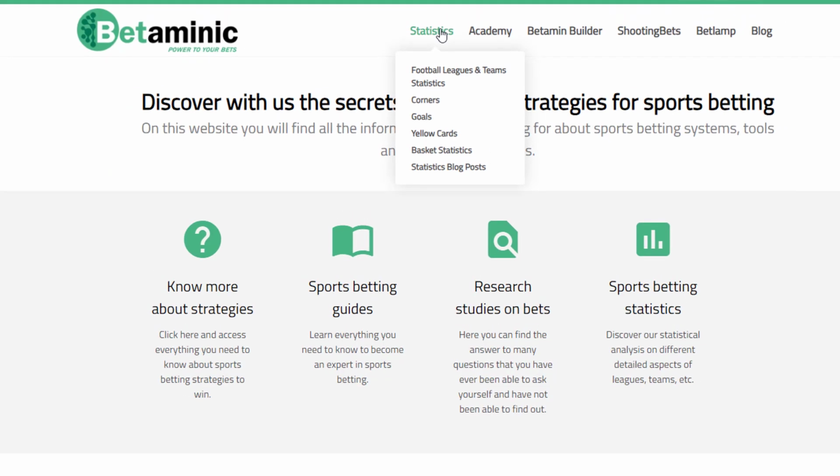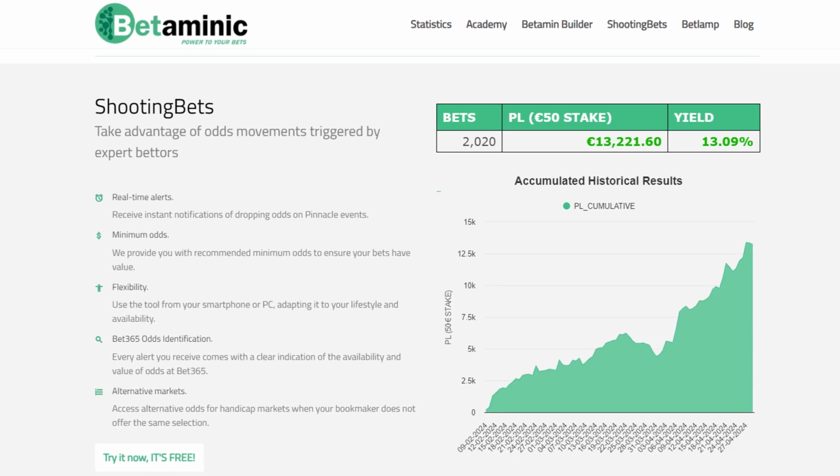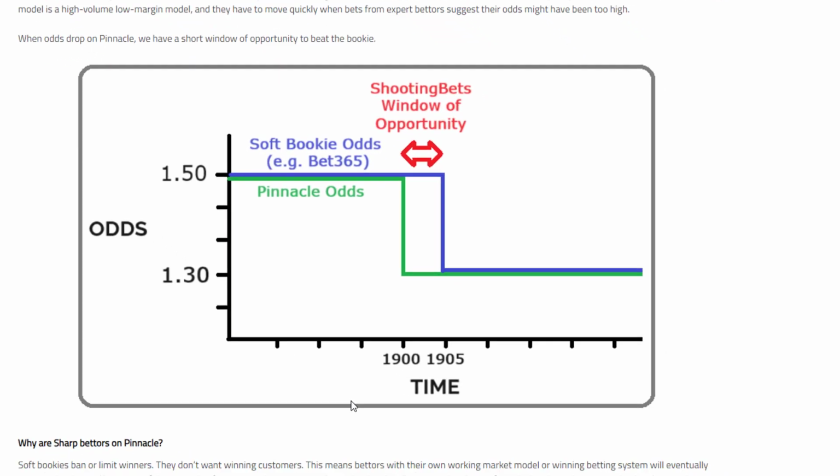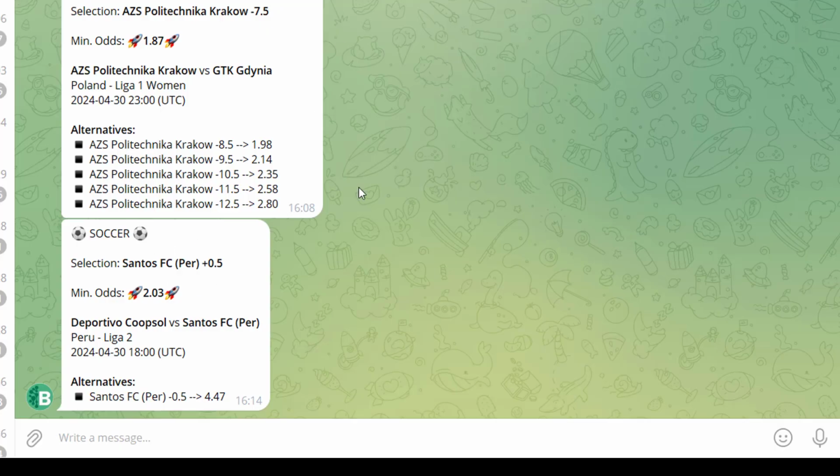Another tool they have is their statistics pages, which have information about basketball statistics, football yellow cards, corner statistics, and so on. And their new tool is Shooting Bets. And what is Shooting Bets? The way Shooting Bets works is that Betterminic monitors all the selections on Pinnacle. If a selection's odds drop significantly, then an alert will be sent to their Shooting Bets Telegram channel, which you can get on your PC or on your phone.